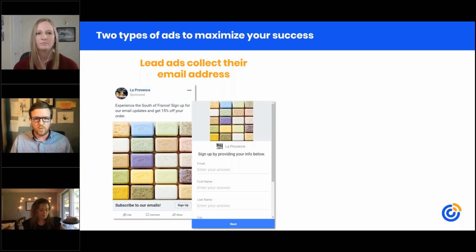So if you want to get that contact information and reuse it over time, which is definitely a best practice that we would recommend everybody do, you know, own your audience is what we would say, a lead ad is going to be for you.